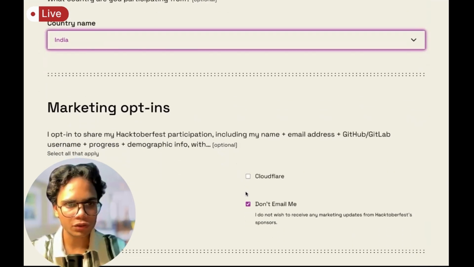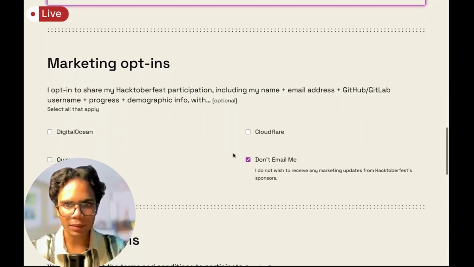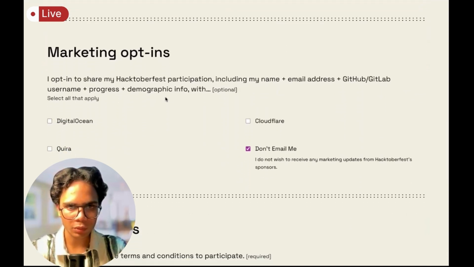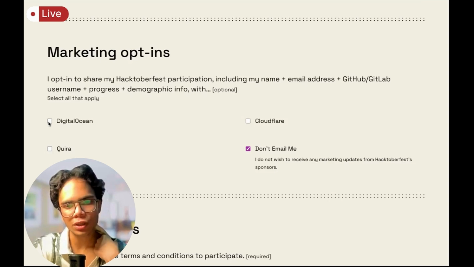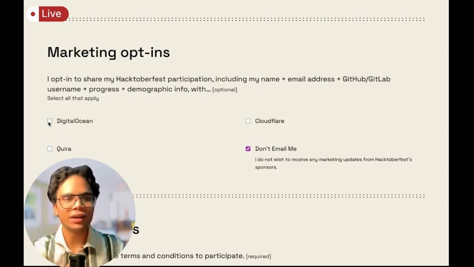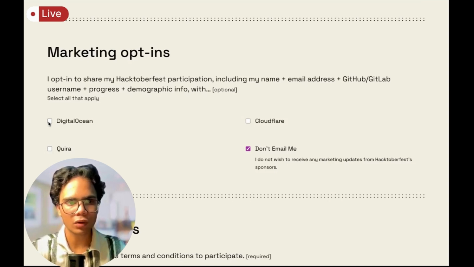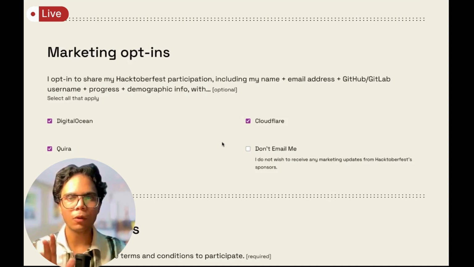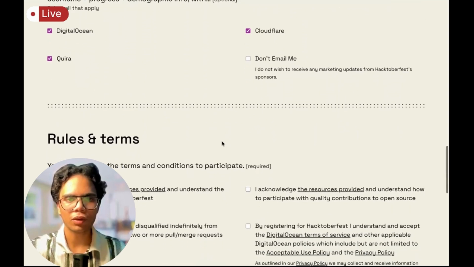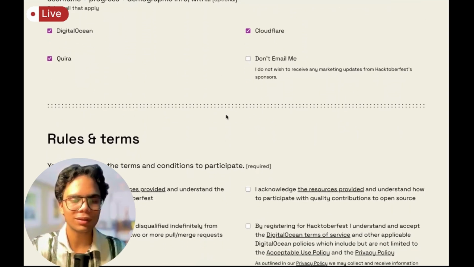Marketing opt-ins: I opt in to share my Hacktoberfest participation, including my name, email address, GitHub or GitLab username, progress, demographics, etc. Okay. It is just for promotion and all. They will be sending you emails if there is any event occurring. It depends on you whether you want to select it or not. Let's select it, because there are some conferences or really good stuff going on in the world that you do not know about. Sometimes it gets omitted, so if you select this, they will directly email you. At a later part, if you want to unsubscribe, you can directly unsubscribe from that email. So I can select this. It depends on you. If you don't want it, you can select don't email me.